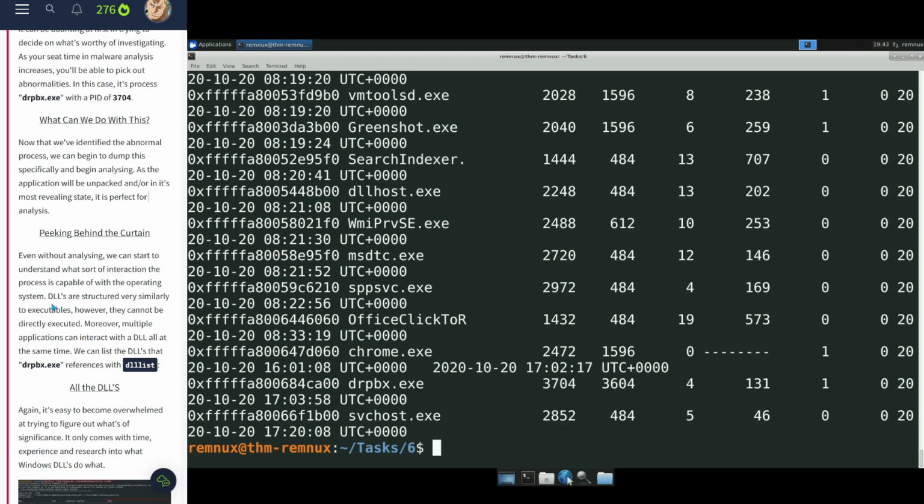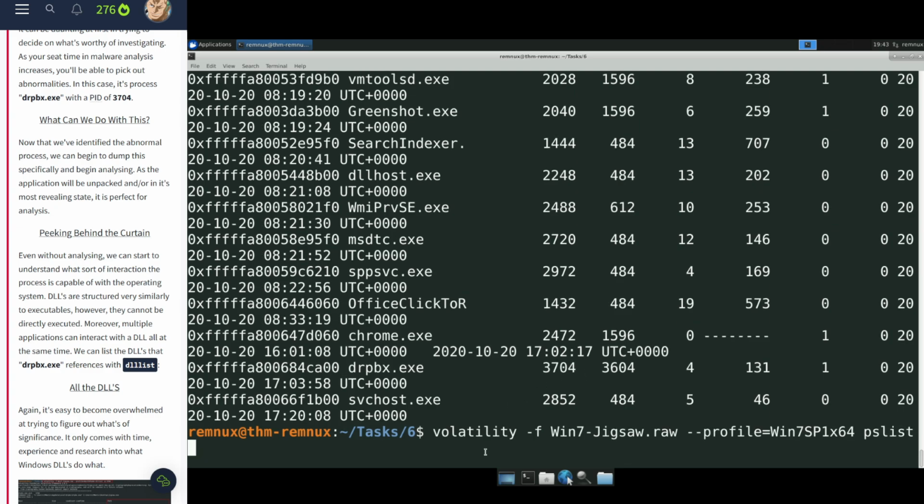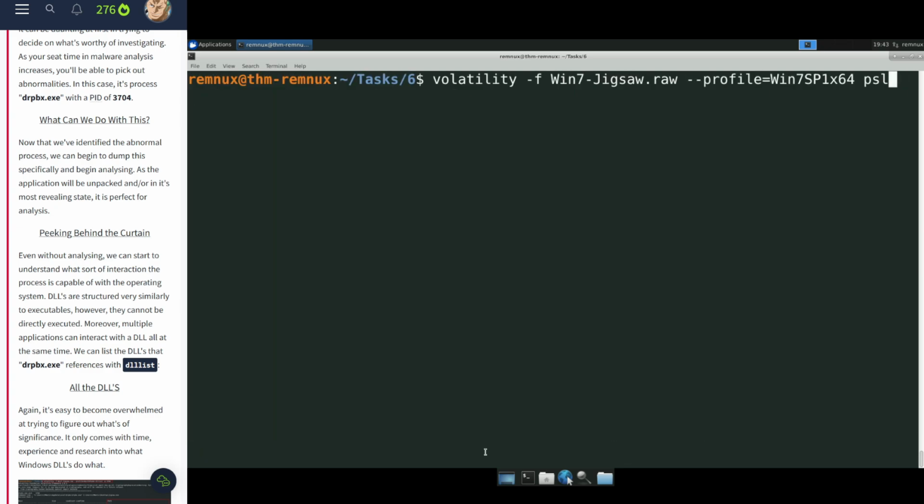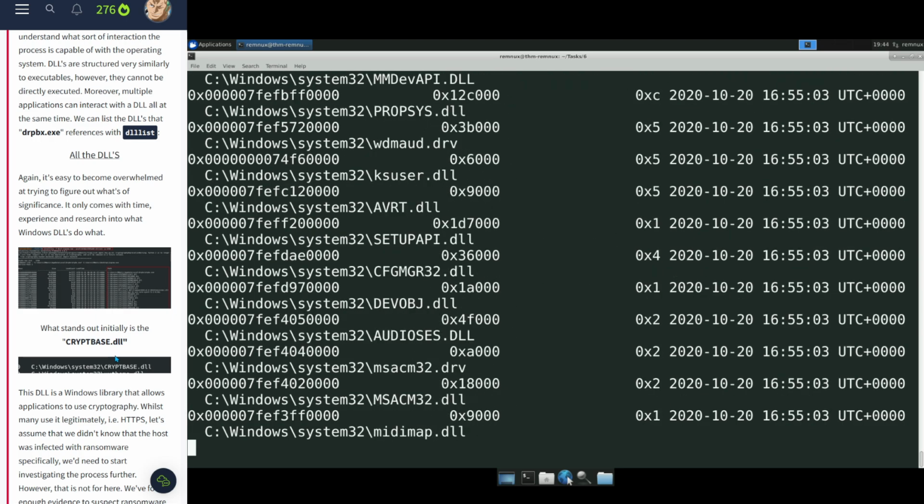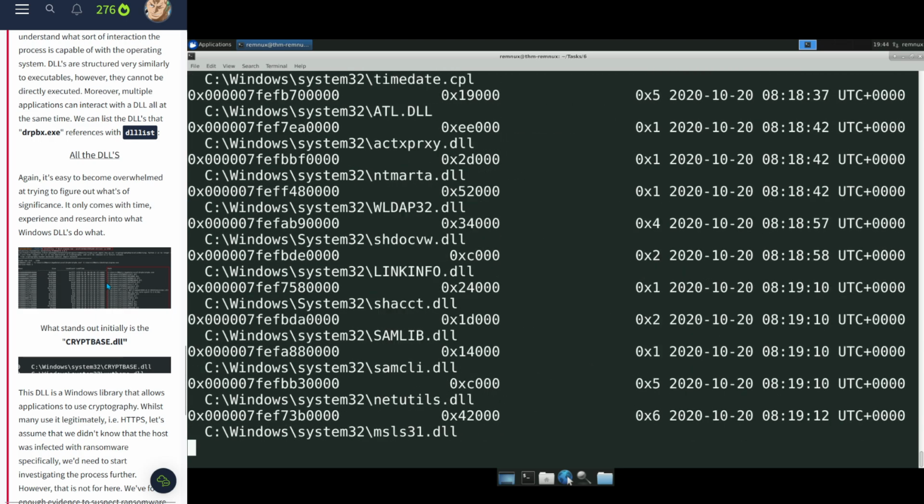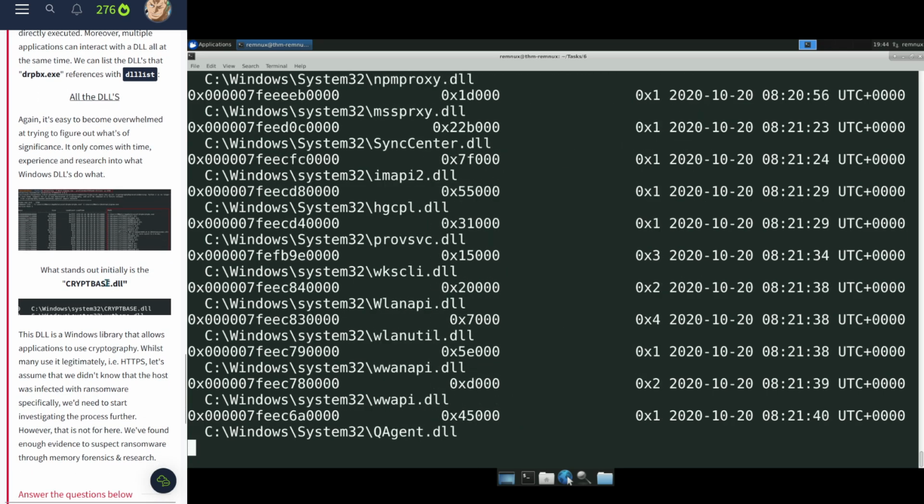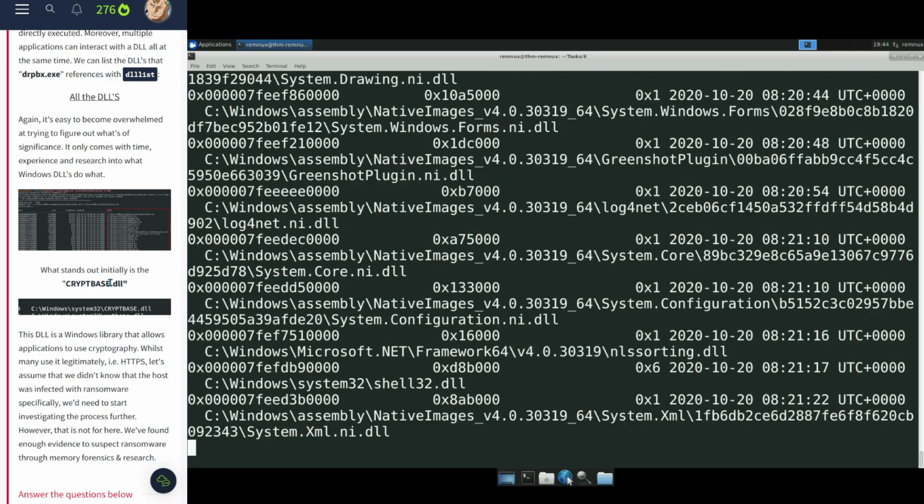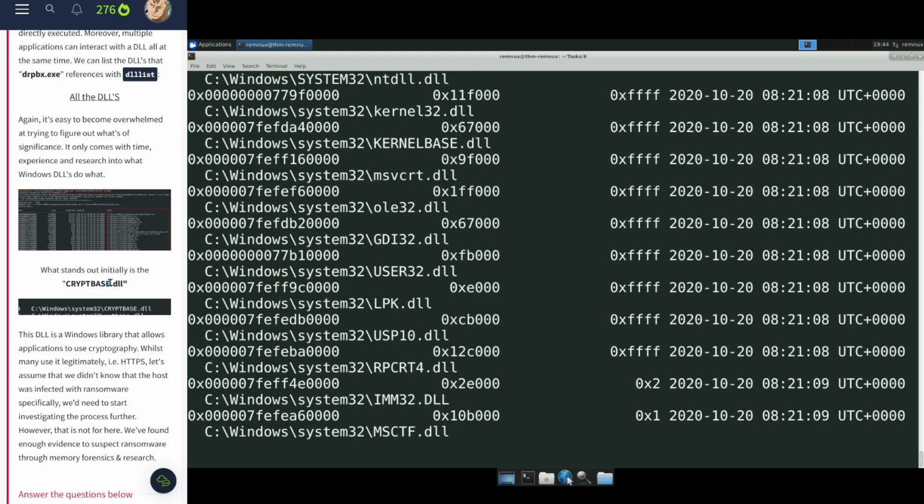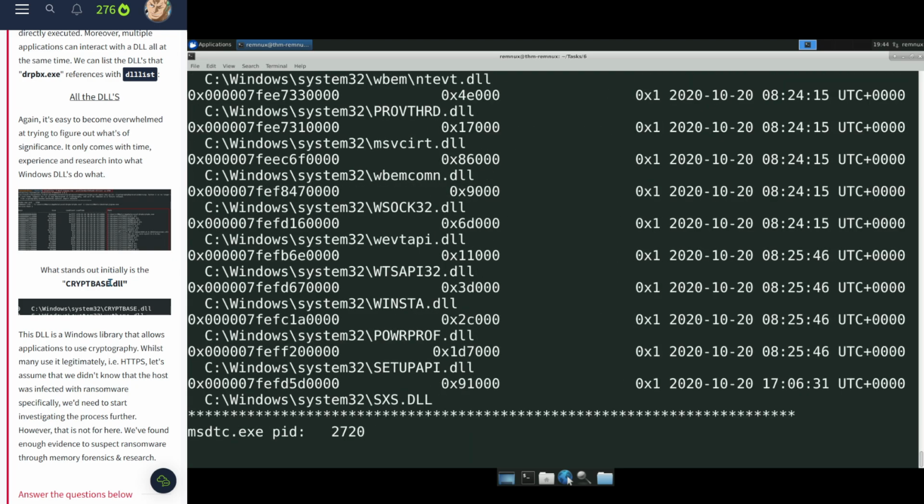We can list the DLLs that the fake Dropbox references with dlllist. So we want to look at Dropbox here, and there it is. And the PID is 3704. So next up, we're gonna clear the terminal again and type dlllist. What stands out initially is the crypt-based.dll. This DLL is a Windows library that allows applications to use cryptography. While many use it legitimately, i.e. HTTPS. Let's assume we do not know that the host was infected with ransomware.